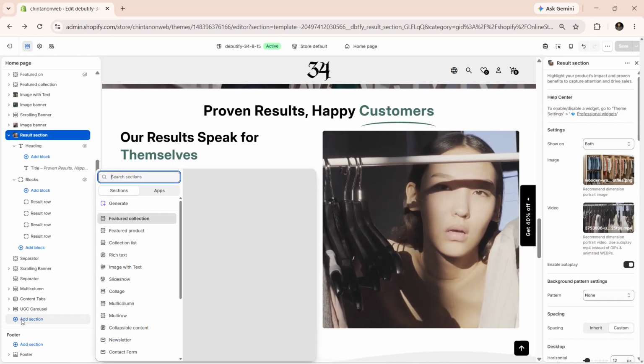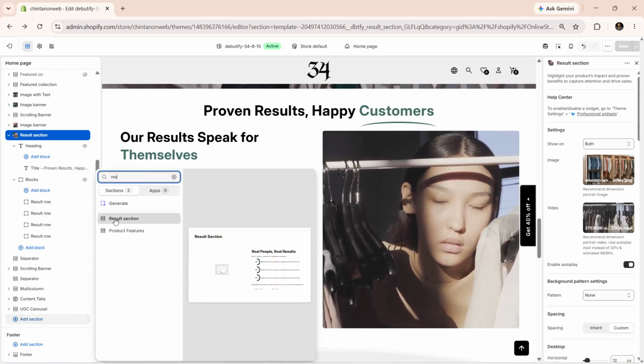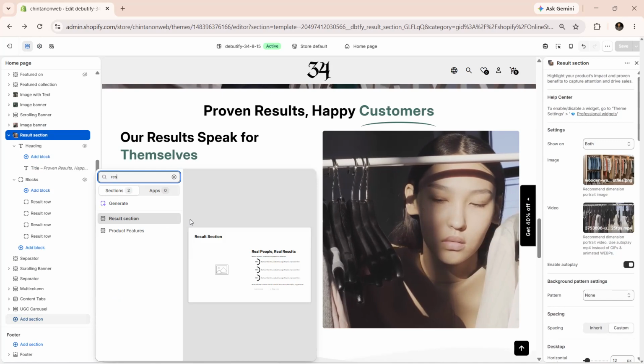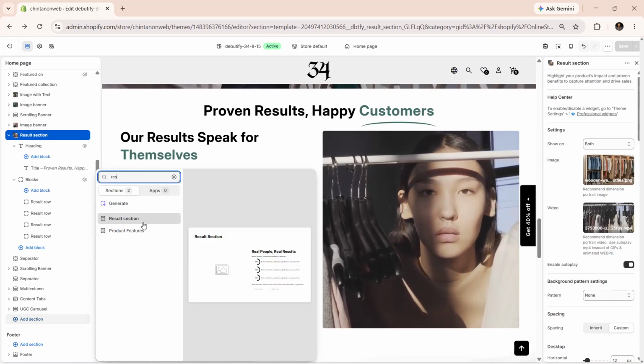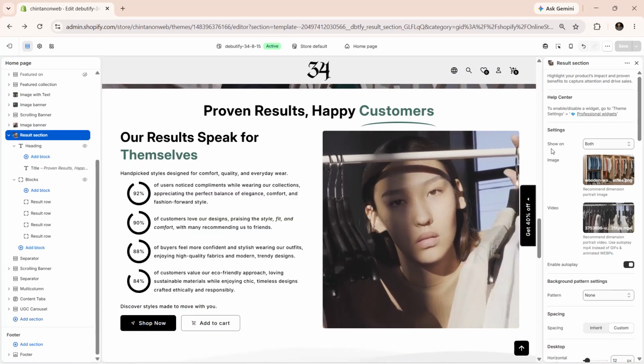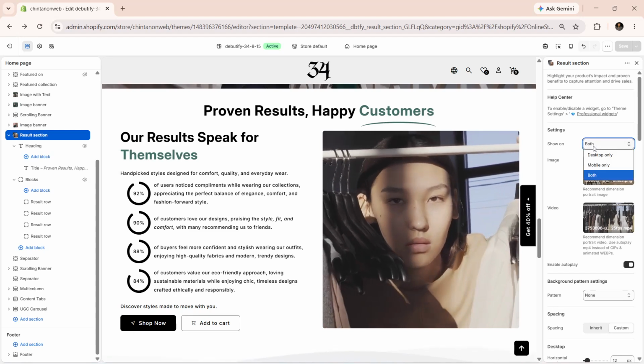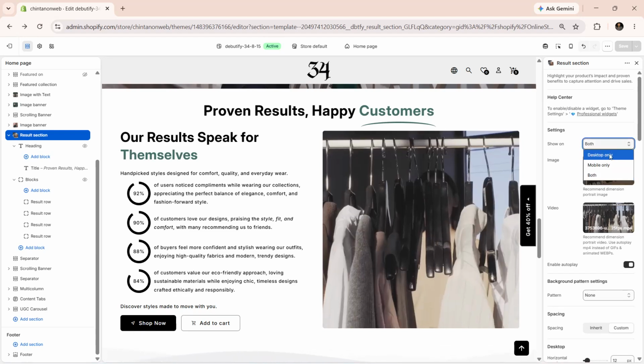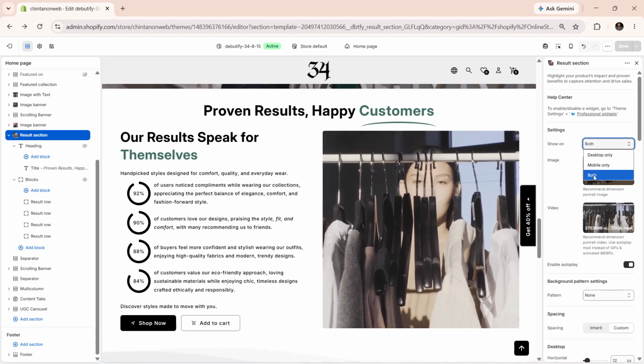To add it, click Add Section, search for Result, and select it. After adding the section, you'll be able to customize all available settings. Under Show On, you can choose where the results section will be displayed: desktop, mobile, or both.